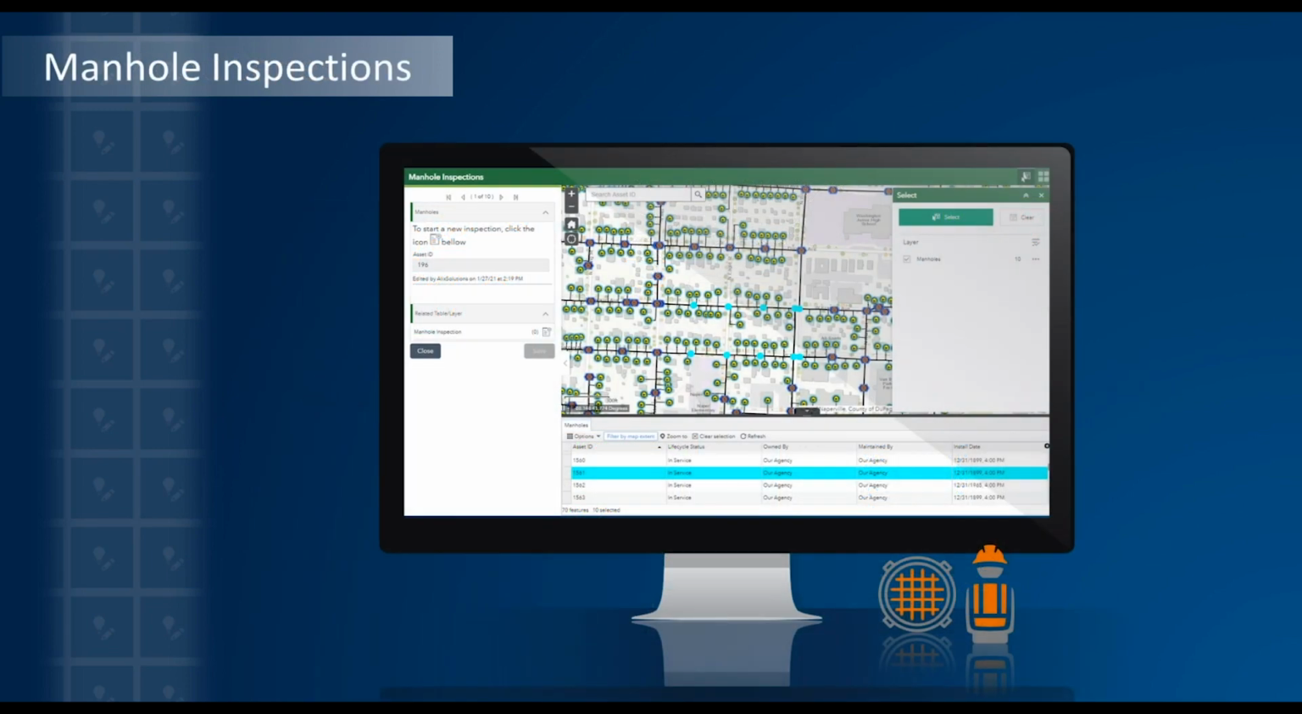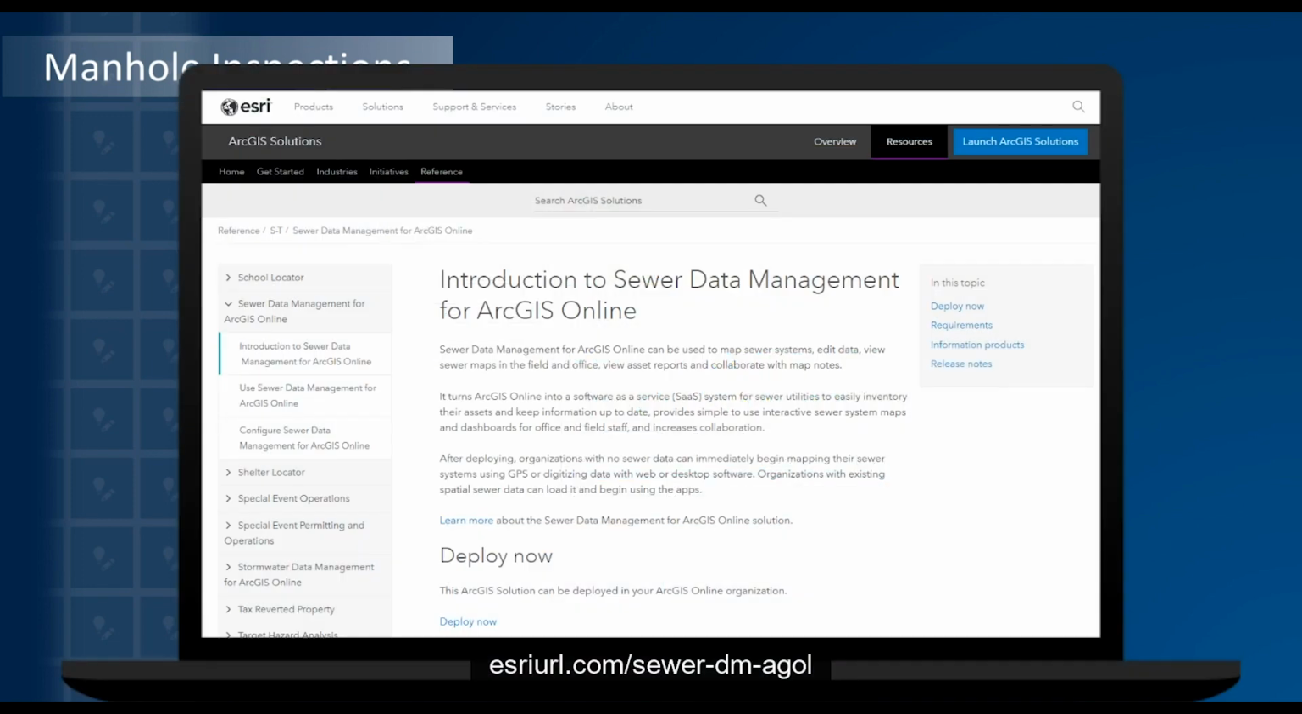In my example today, I am using a configuration of the Sewer Editor application from the Sewer Data Management for ArcGIS Online solution available on the ArcGIS Solutions website. If you haven't yet, I recommend that you check out this solution for your own implementation.